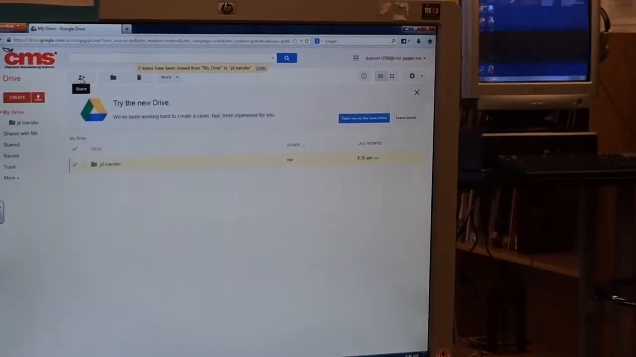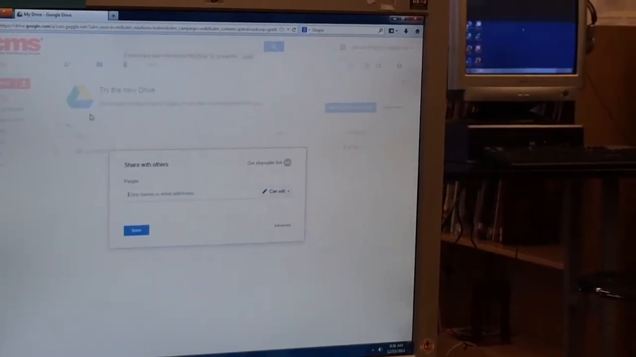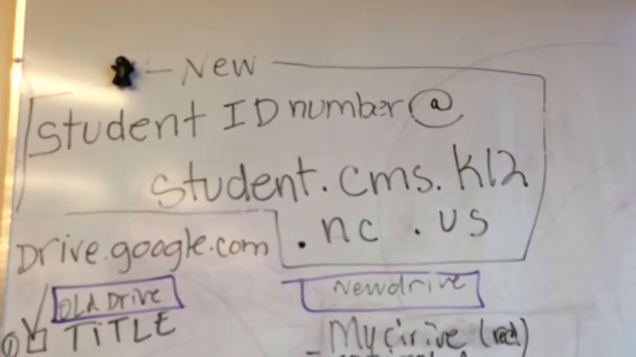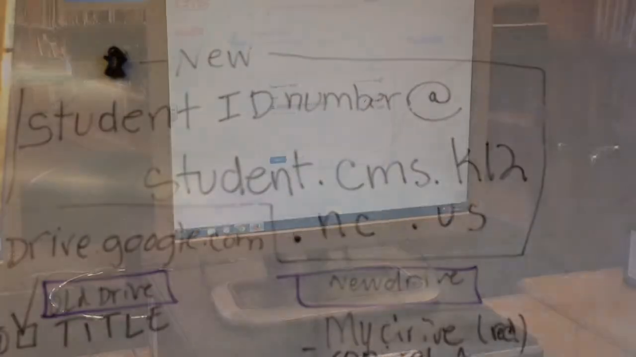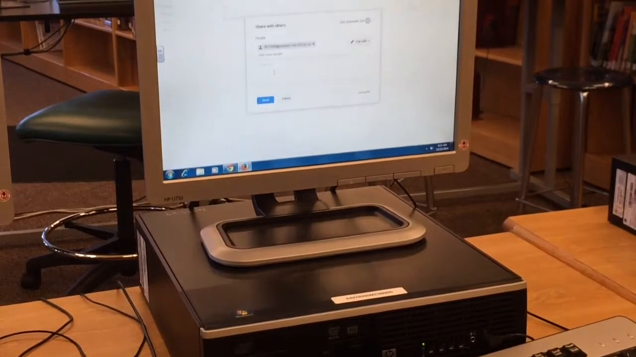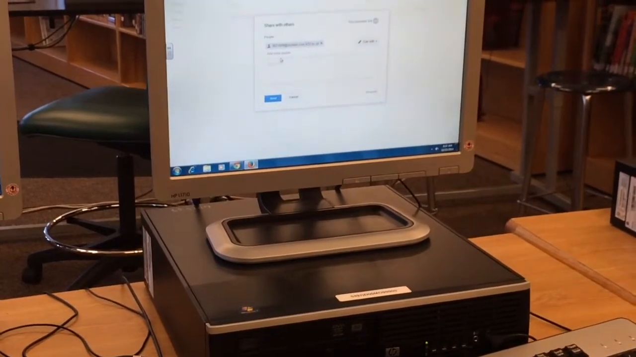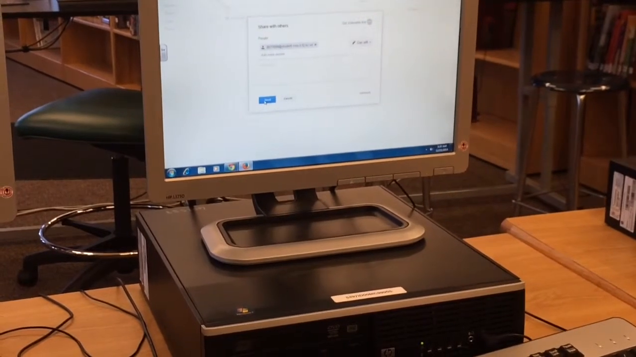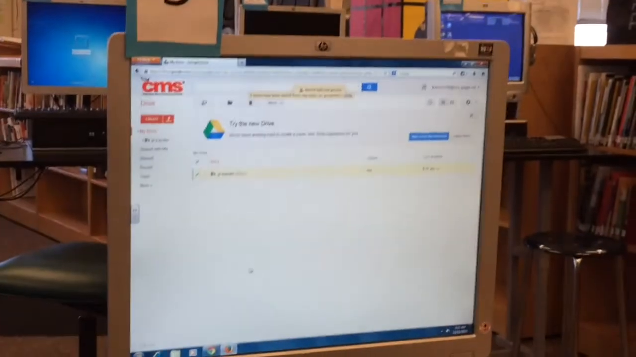It's above that. That's it, and you would touch that, and then you're going to share it with your new email address. And all you do is type in your new email that CMS is giving you. Student ID number, your full number, at the word student.cms.k12.nc.us. Press send, and you will see that it will say shared with one person. If it doesn't work the first time, press send again. Sometimes it just needs to, and the send box will start saying sending. And then you'll know it worked when it says shared with one other person.